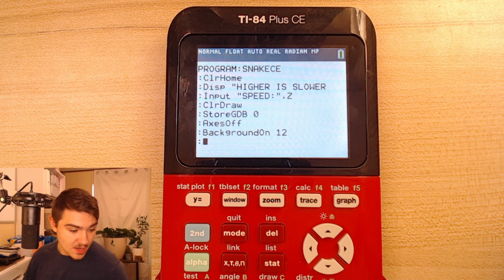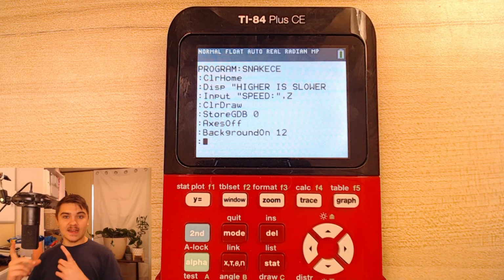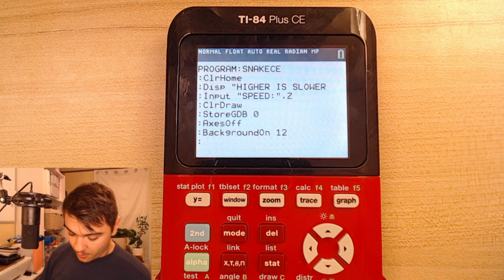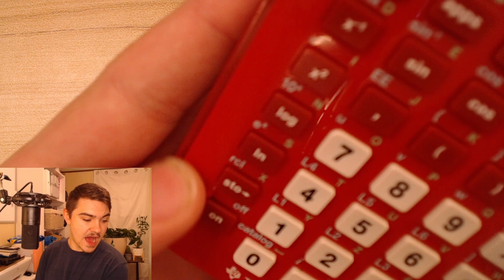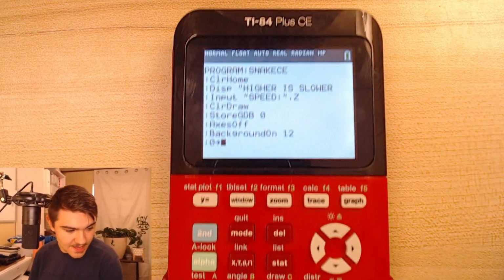Press enter. Now, the next thing we're going to be doing is we're going to be setting the graph dimensions now. So press 0. And then we're going to store. And if you guys are wondering, the store key is right above the on key right there. So you see that store right there. So that's the actual store key.